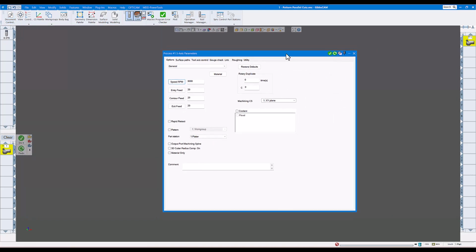If I open up my process, the first thing I'm going to do is on the Options tab, click on General. Most of these on the pattern cuts will be in General. As you can see, there's quite a few choices down here. And of course, put in your RPM, feeds, and speeds. This particular machine has either a platter or not a platter if it's just a standalone machine, or if it has pallets to go in a pallet changer. I'm not going to do any rotary duplicates. I'm just going to stay on the XY plane on the machining coordinate system here.